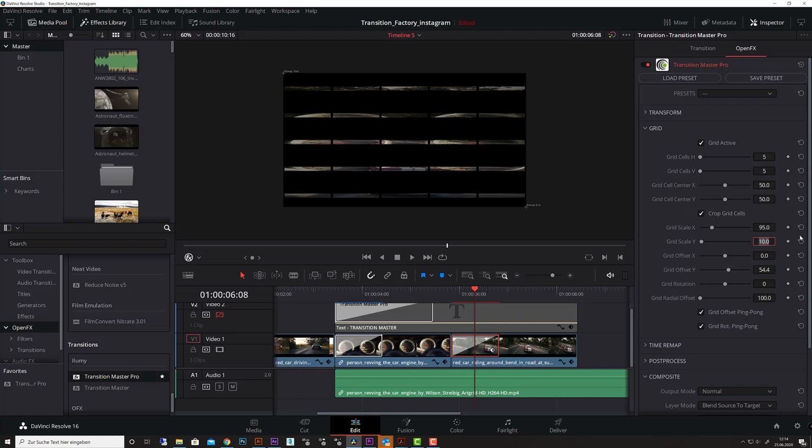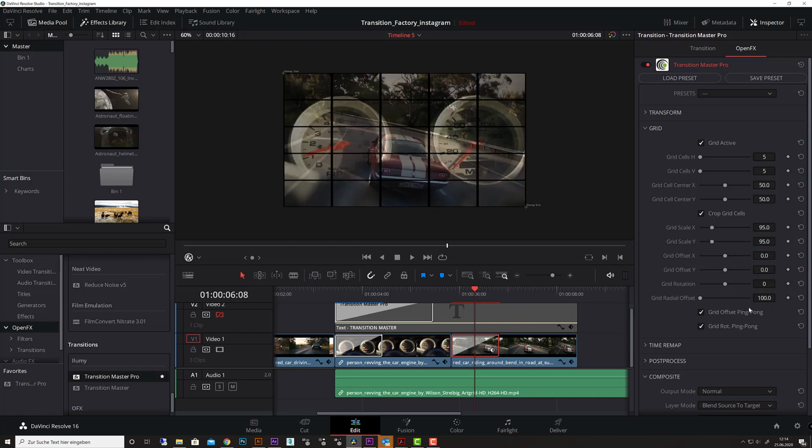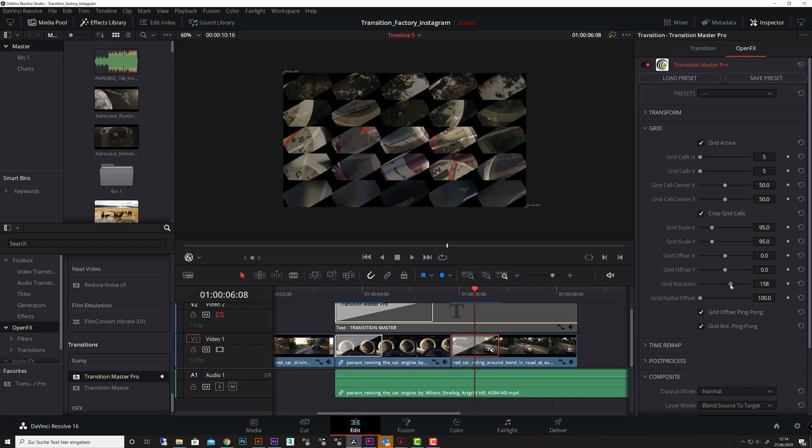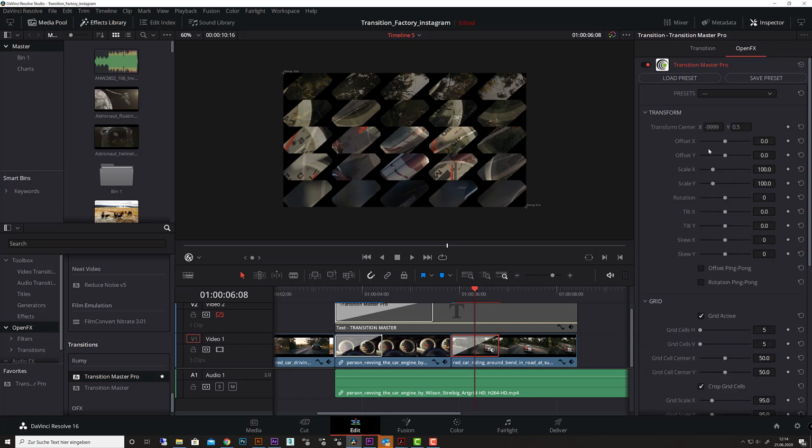Let me go back to 95% and let me undo this. So this is the grid, and we have a grid rotation. The grid rotation is affecting each single grid tile. So if you rotate that here, you will see you rotate the grid tiles but not the grid. This is where the transform rotation comes into place.